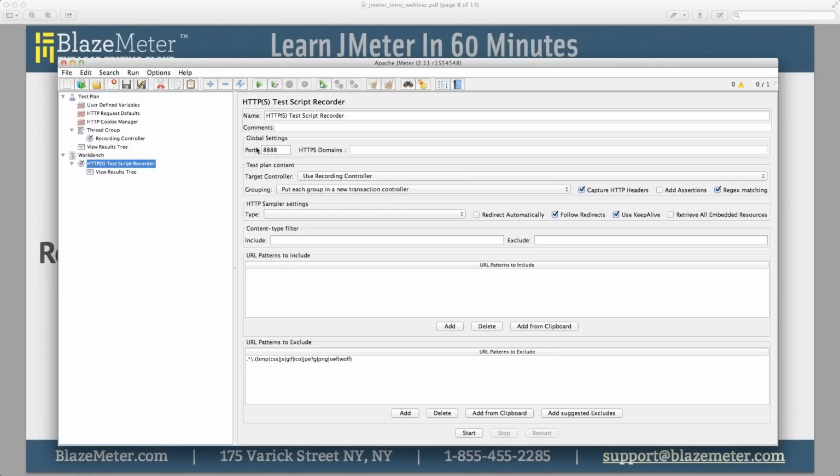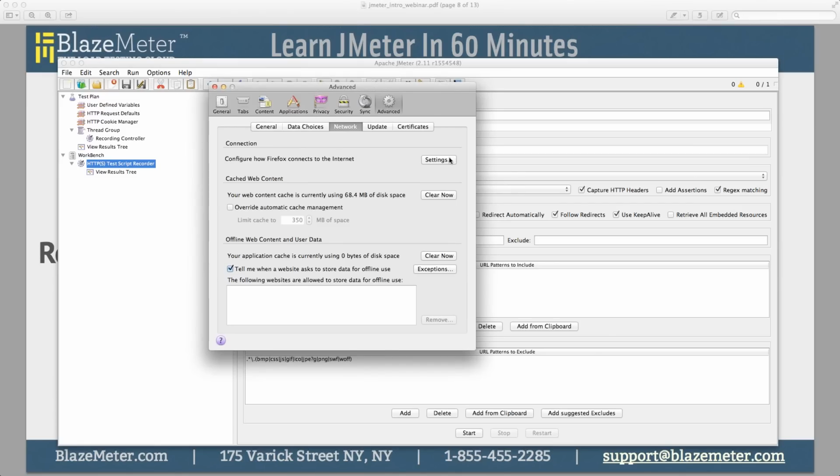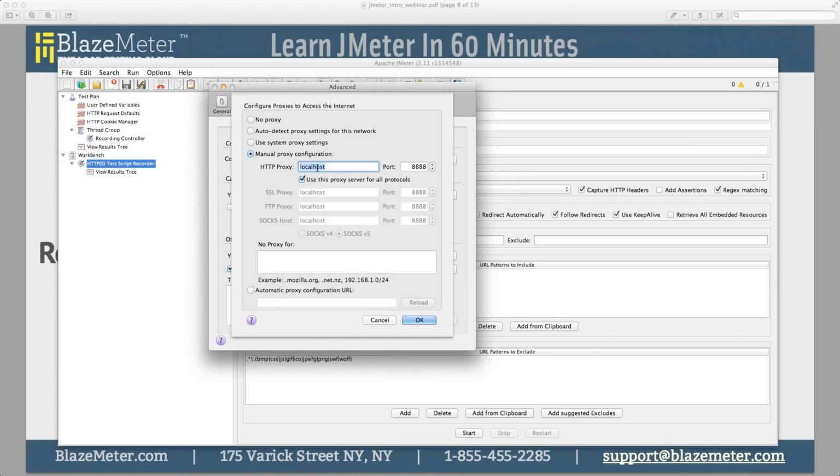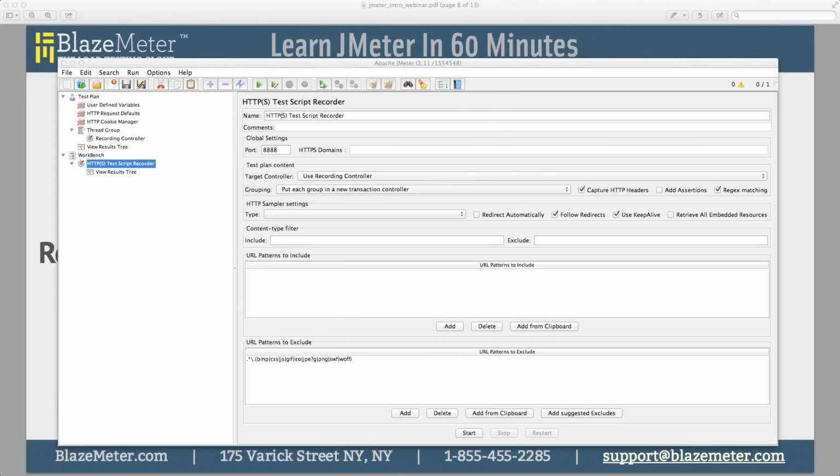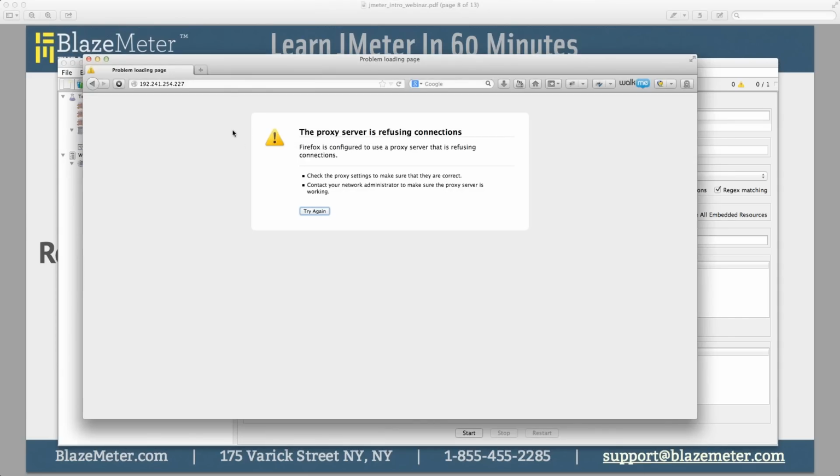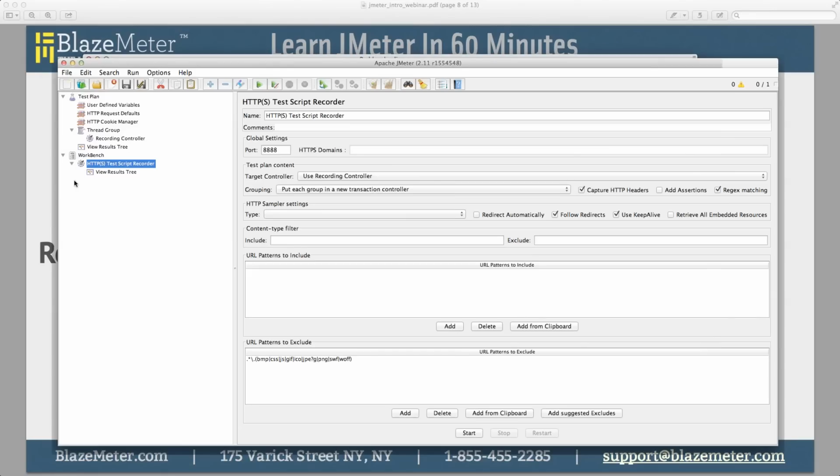You'll notice it's port 8888, and I'm going to bring up a Firefox session that I have. And within that Firefox session, under network settings, I'm going to tell it to use localhost port 8888, hit OK, and I can close this. And now taking a look at my actual Firefox browser, if I go to the page, okay, it's actually refusing connections because I haven't started it. So I'll go back to JMeter. I'm going to hit the start at the bottom. And you can, by the way, tell it to exclude automatically by default images, CSS, BMPs, etc., which you probably don't want to record anyway.